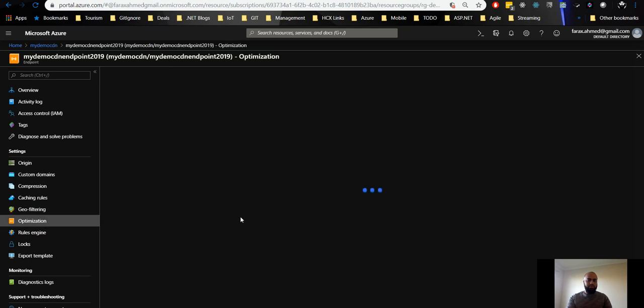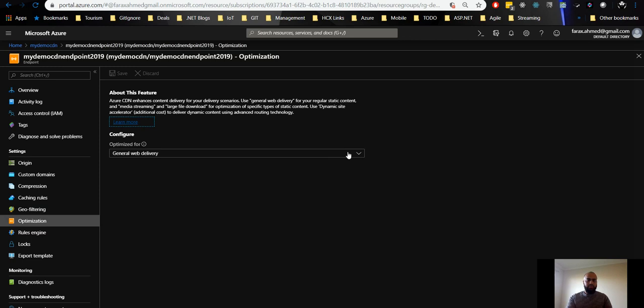Let's come to optimizations and see what we've got here. Again, during the creation of this endpoint, as I said earlier, we've got just one option, general web delivery. And you can have more options in here, and they've actually specified how you can get all of this information. As they say here, use general web delivery for your regular static content, media streaming, and large file download. So that basically would cover most of your use cases.